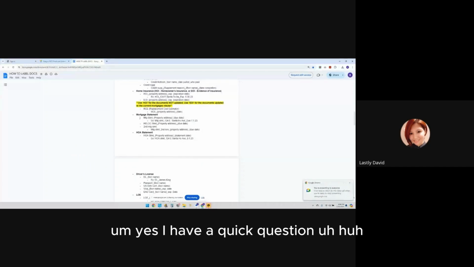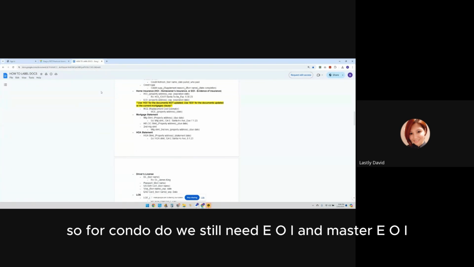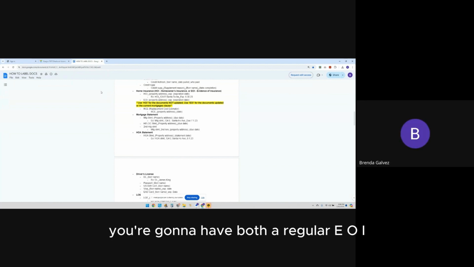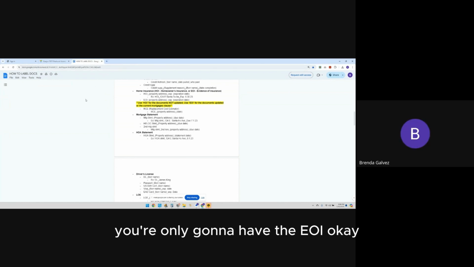Yes. I have a quick question. For condo, you mentioned that we need the master EOI. So for condo, do we still need EOI and master EOI? Or is it just master EOI? No, for a condo, you're going to have both a regular EOI and a master EOI. For single family, you're only going to have the EOI.